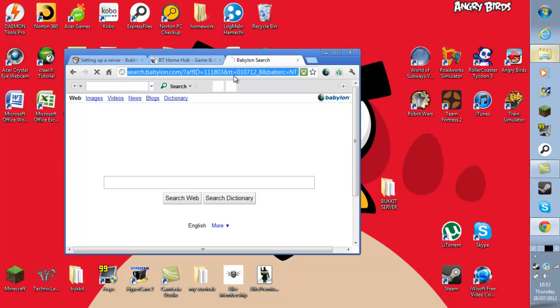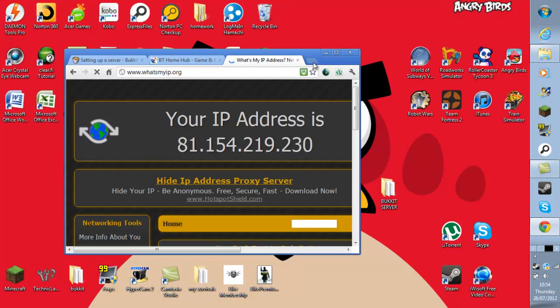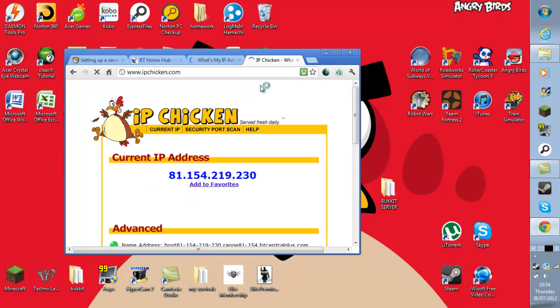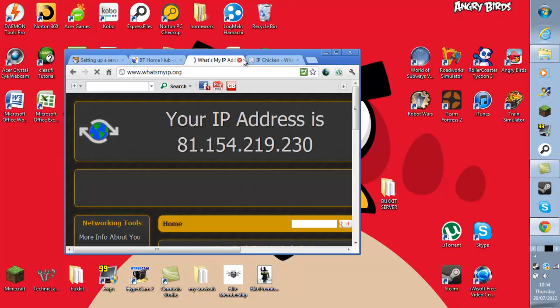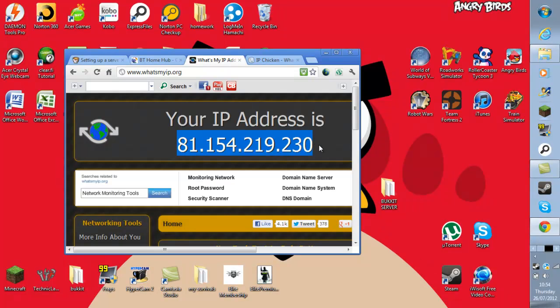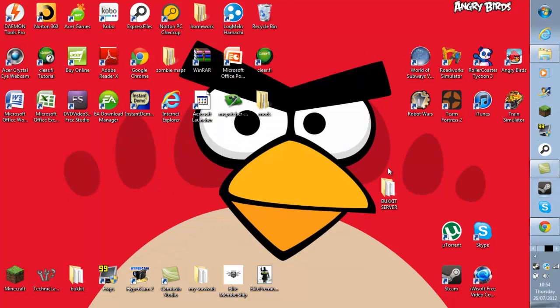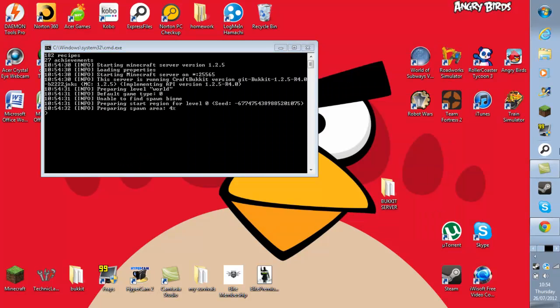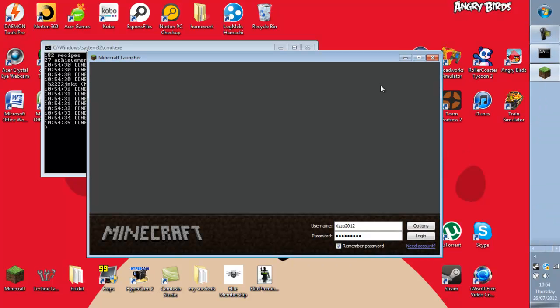Right, so now you're going to want to find what your IP is to give to your friends, so it's whatsmyip.org. Or you can also find it at ipchicken.com. A lot of people use both, so it doesn't really matter. Alright, so now you're going to want to give your friends this code, and you want to add your server port on there, which is 25565. Right, so now we're going to want to go on our bucket server and run our server. Open up Minecraft, log into your Minecraft.